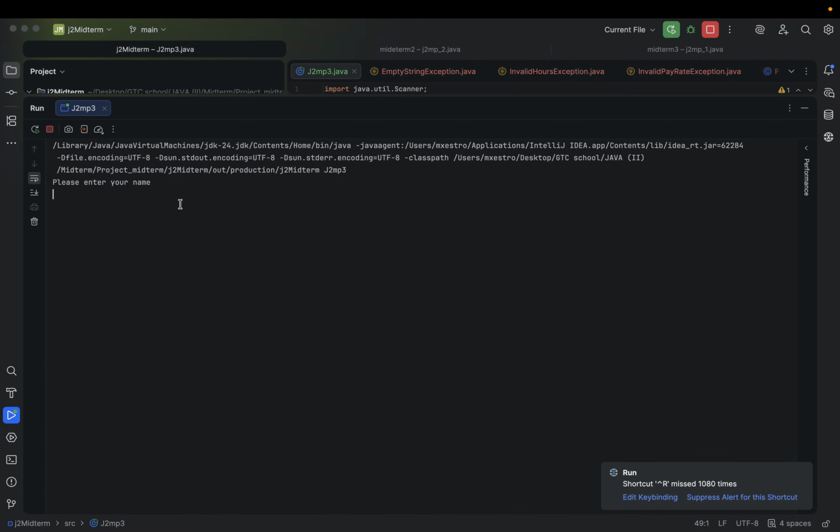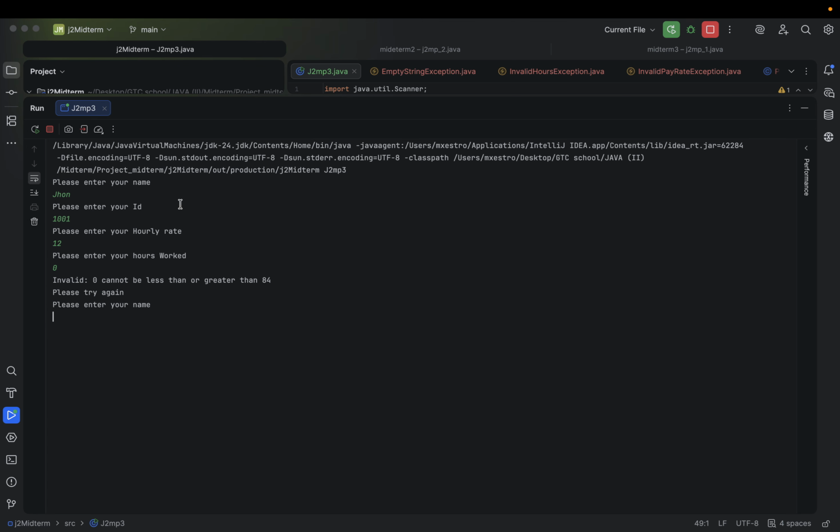So I enter my name. For instance, my name is John. ID is 101. My hourly rate is $12. And then the hours worked. I made a mistake and I put 0. Let's see what it does. It throws an exception and prompts me to start over and enter my information all over again.